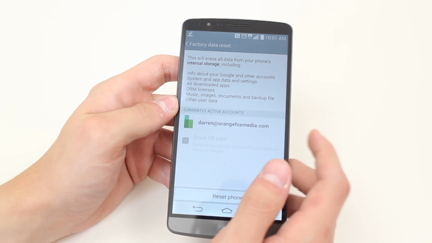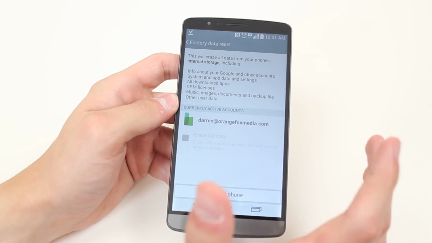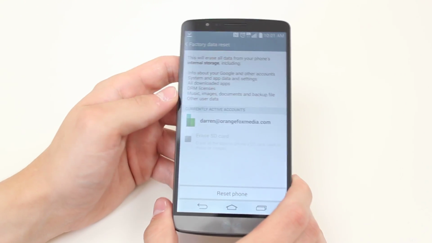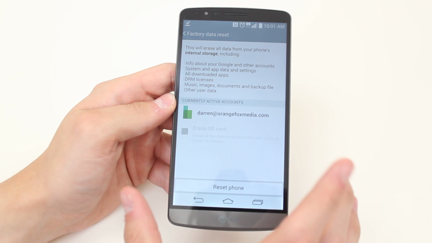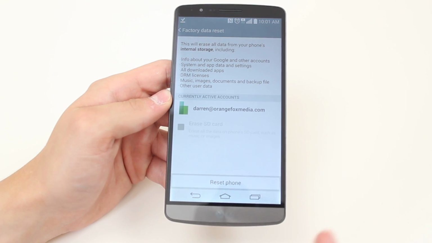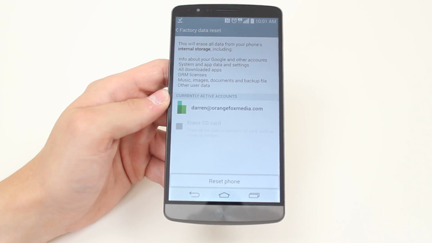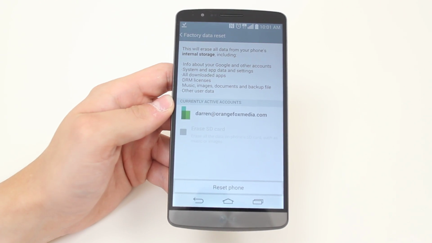Now as I said, you are going to lose all downloaded applications, contacts, text messages, pictures, anything you've got saved to the device is going to go. But if you're experiencing issues such as crashing, freezing, then this might be the way to go. So make sure you have everything backed up some way or another.